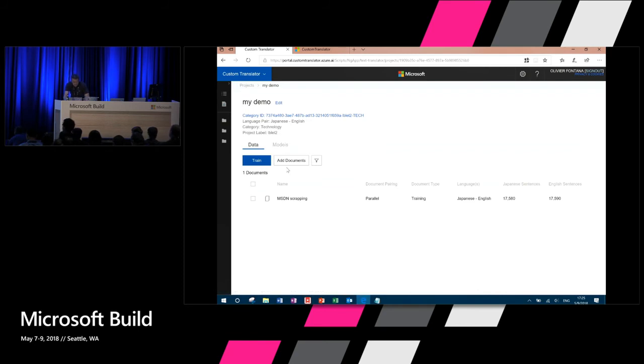Then I can upload documents. I already have uploaded the documents here. It takes quite some time, so I didn't do it here. You can see English and Japanese sentences. There's a little bit of difference. The system was able to do this whole cleanup for you. You will also be able, by general availability, to use monolingual data to help improve your trainings. When I'm done with that, I just hit train.